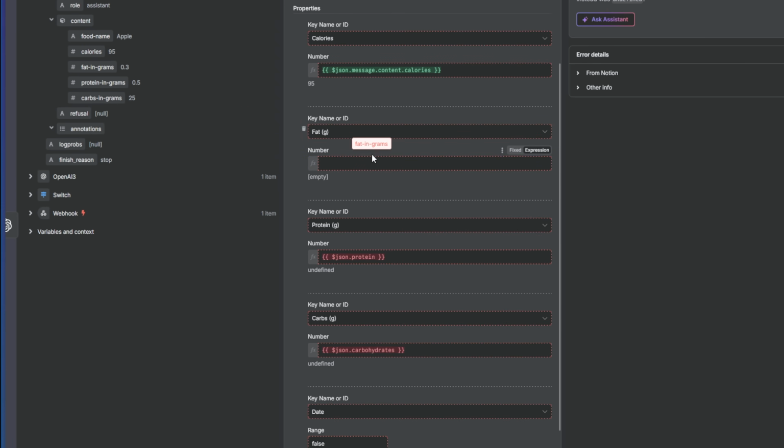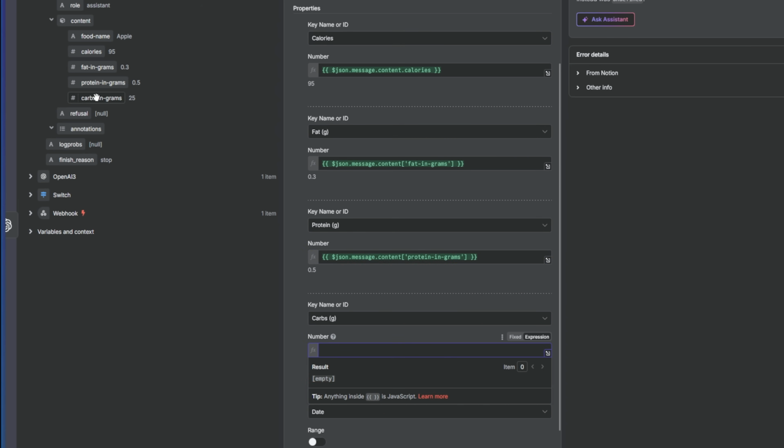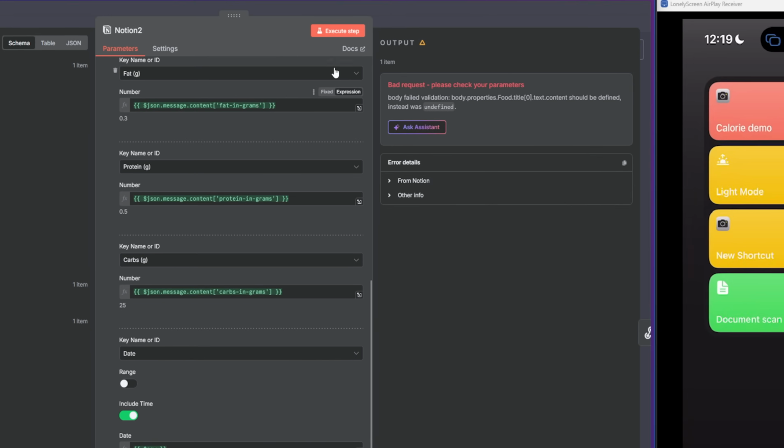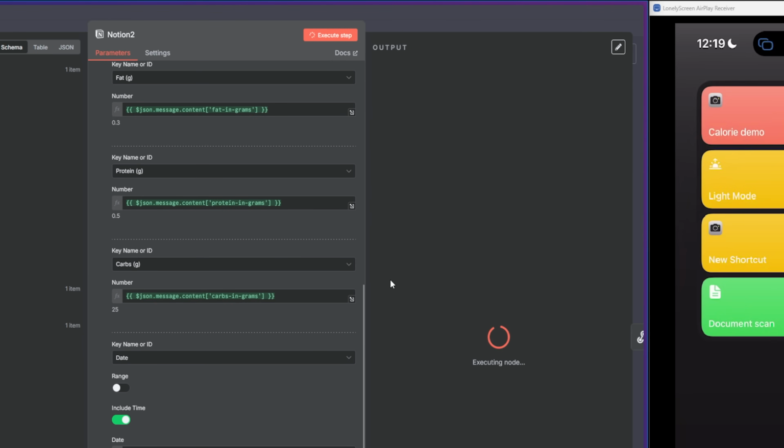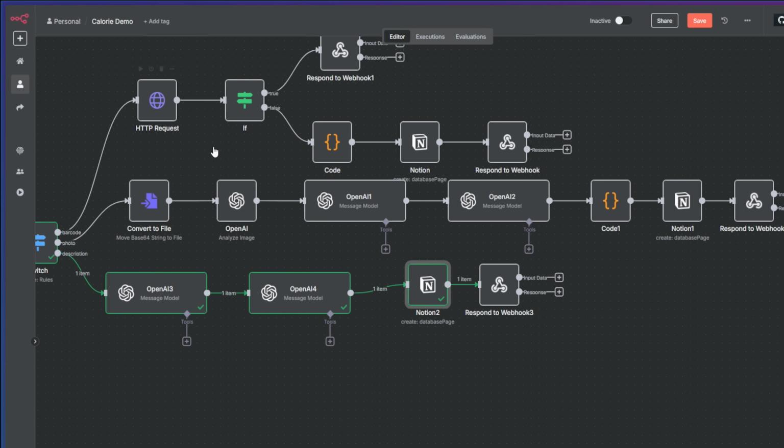Fat needs to go to fat, and so on. We'll put protein in protein. And we'll do carbohydrates next. All right, and then we'll execute the step again, and this time it should work. Okay, perfect. So we got all those variables through there. Now I'll hit back to canvas, and we'll run the respond to webhook.